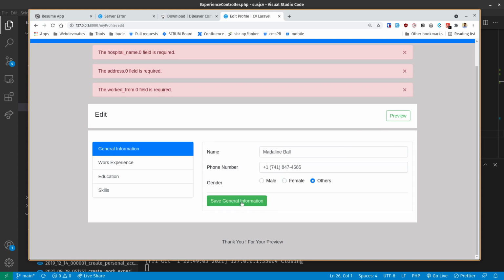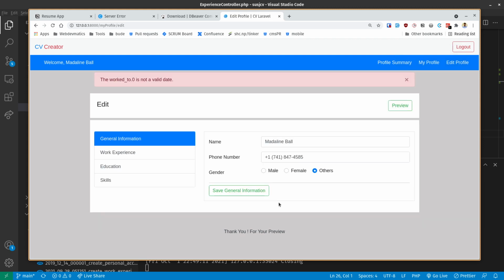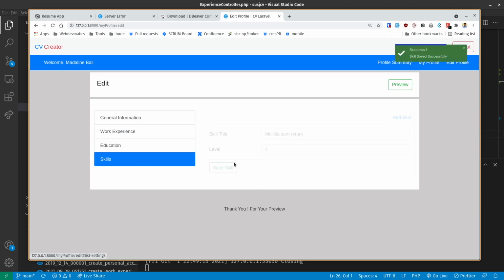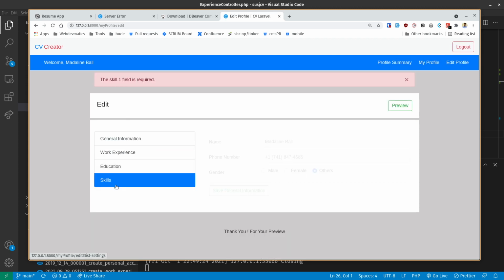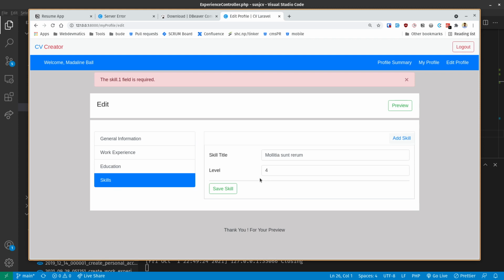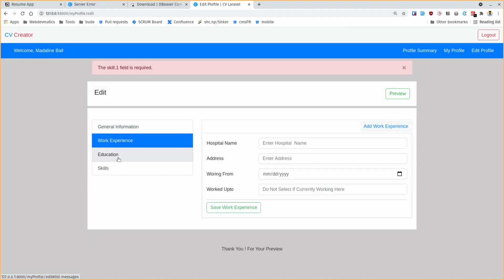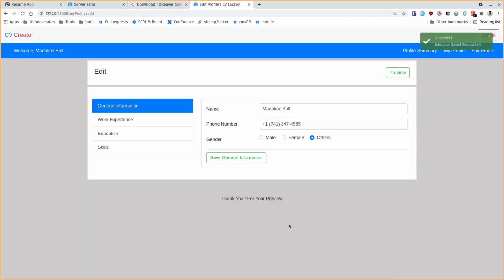Okay, let's go to skills. Let's fake fill it. Save skill. There we go. Let's try to add one more skill. Okay, so yeah, user experience, slightly more thing needs to be done for this user experience. I think for that time frame it is good. I'll overlook that. Let's fake fill everything and save education.